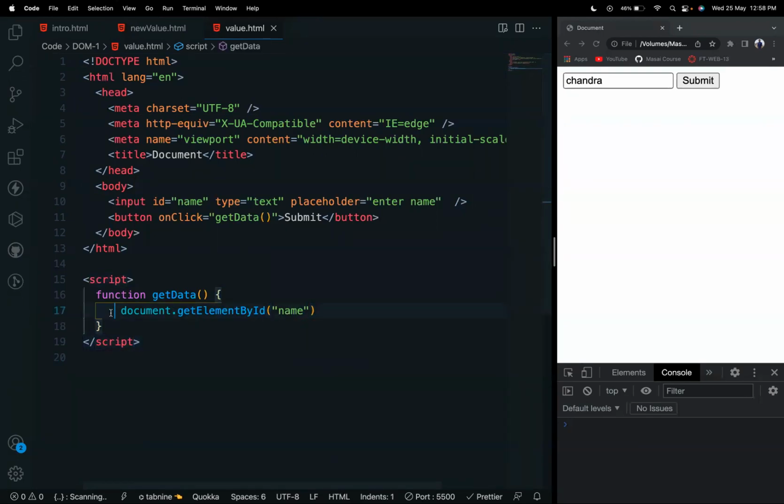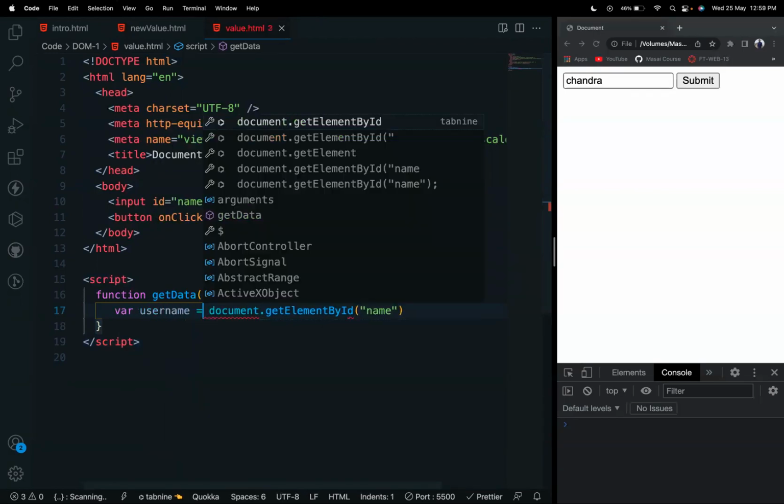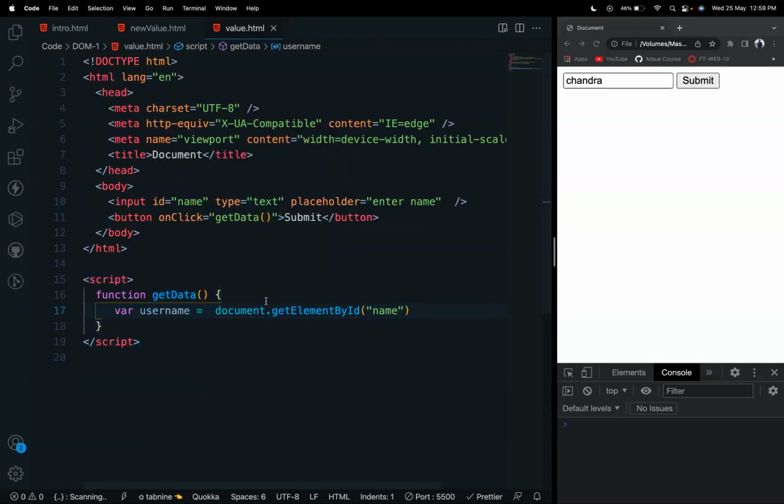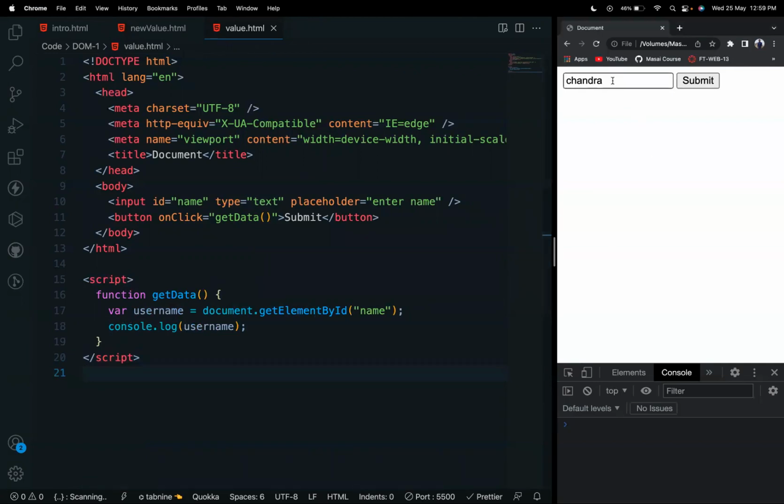I'll store it in a variable here. So var username is equal to document.getElementById("name"). So what is username now? If I write console.log(username), what will I get? If I type Chandra and click on submit, can you see you're getting your entire input tag, right?